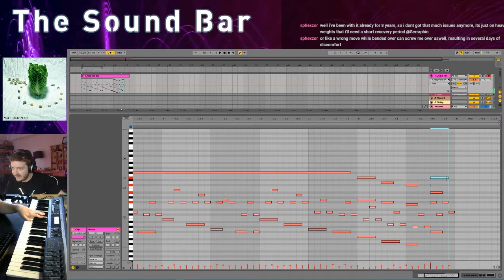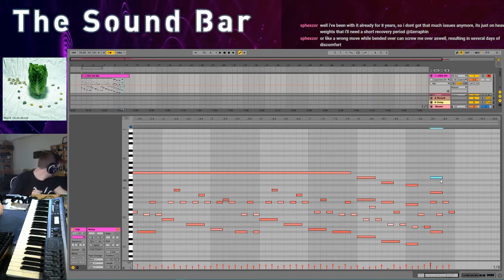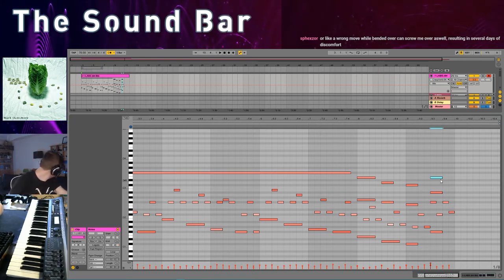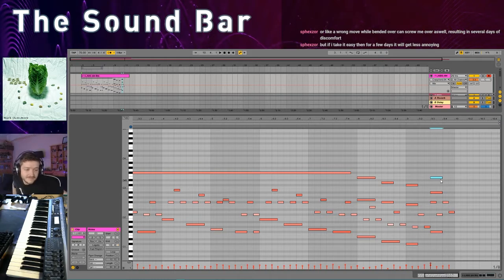Up there to make a 7th chord. Lila's being interesting. Wrong move, like bend it over.